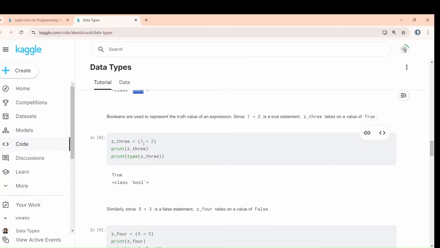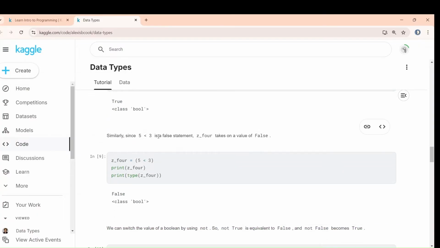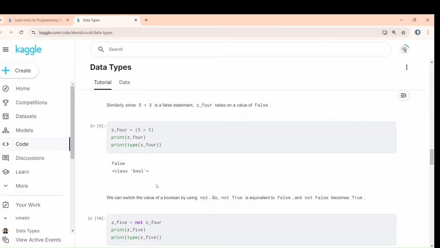Okay, and what is the type? Boolean. If I write 1 greater than 2, then the output will be false. So z underscore 3 will become false and that time the output will be false and the class will be bool. Clear? For this one, 5 less than 3, I have already said this will be false.